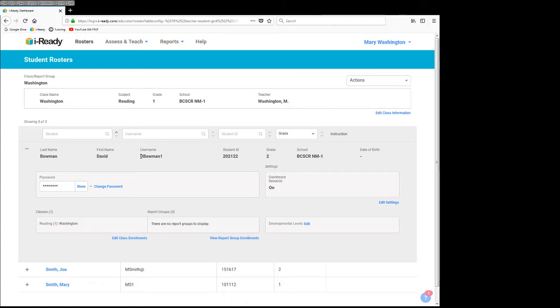The username you may need if you're trying to assist students to log in. The other thing which is very useful here is the student's password. Next to the password, there's a little link that says Show. I can click on that to see the student's password. So if you ever need to go back and find out what a password or username is, the login information for your student, this is the place to do it.